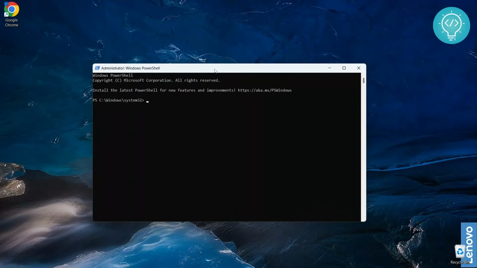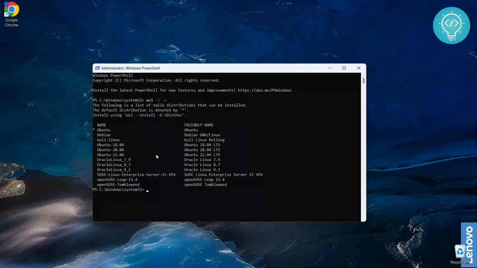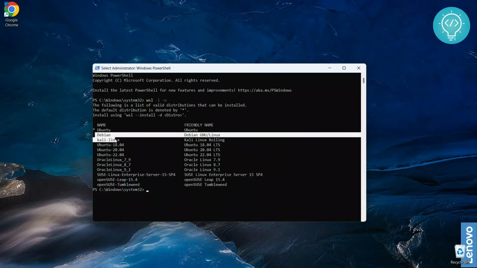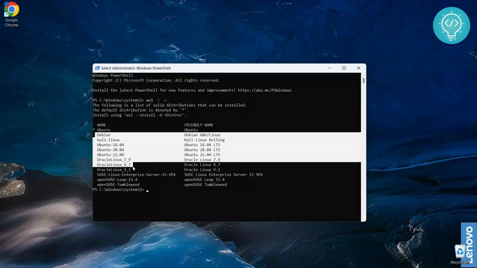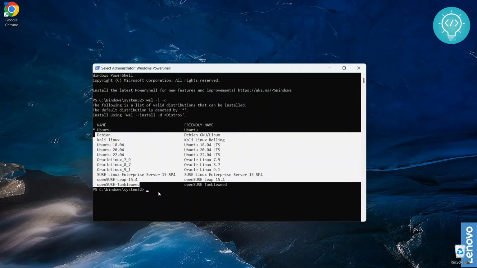But if you want to install something else, like CentOS and so on, you need to see what we have available for installation. For that you can use list, or list online, or the shorthand for this, -l -o. So let's do that, and we'll see what distributions we have available to install. As you can see, this asterisk here means the default is Ubuntu, or you can install anything like Debian, Kali Linux, Ubuntu 18, 20, 22, Oracle, OpenSUSE, and all that stuff.